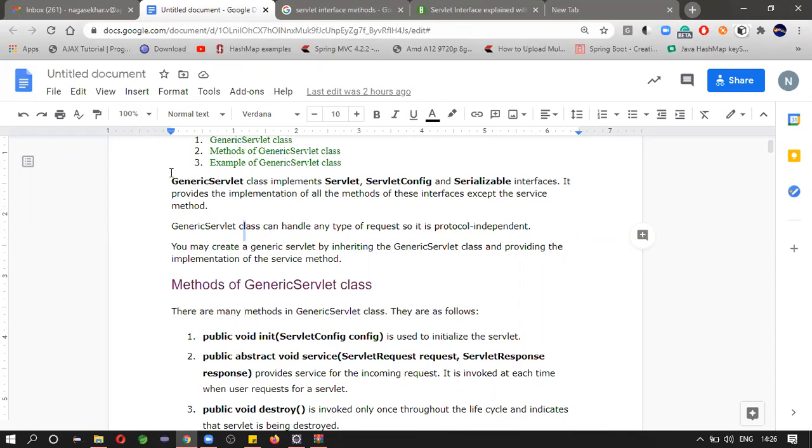Generic servlet is a class which implements the servlet interface except the service method. So generic servlet is an abstract class, and we cannot create an object for this class. Suppose tomorrow XYZ protocol came into picture. That XYZ protocol will implement generic servlet, so that it becomes a different kind of protocol.